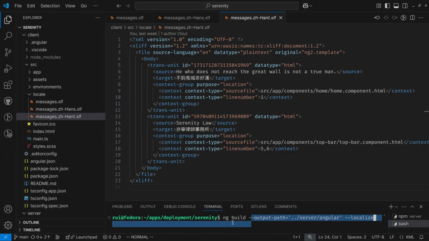You can now build your front end. Oh, this is not the right directory. It should be under the client directory. ng build output path equals whatever you want to build your front end on the server side, and double hyphen localize. So let Angular know that you want to build this application using this localize option.